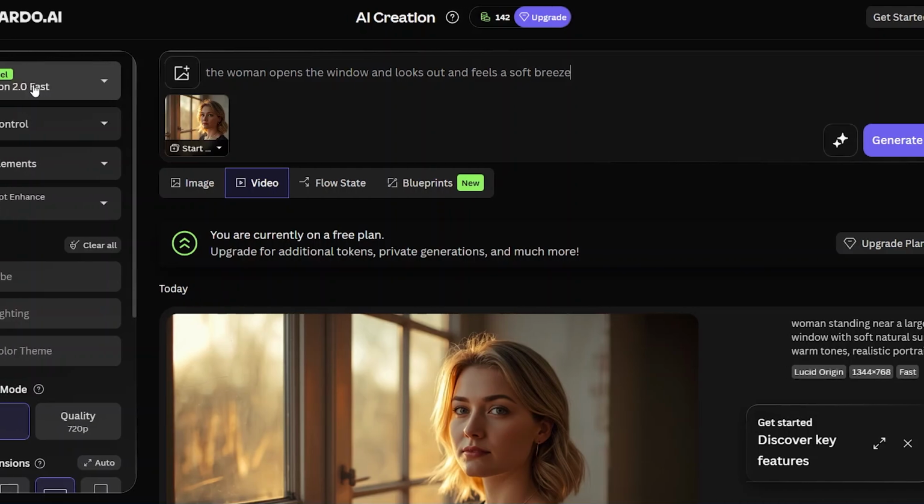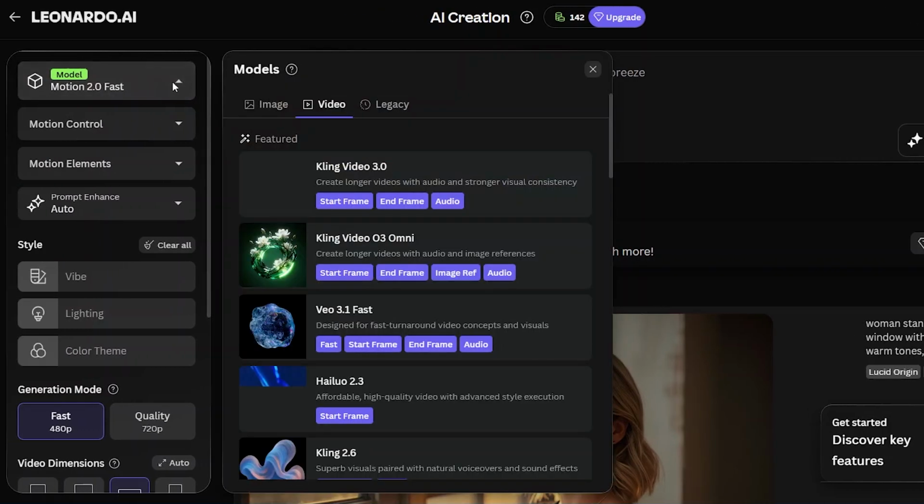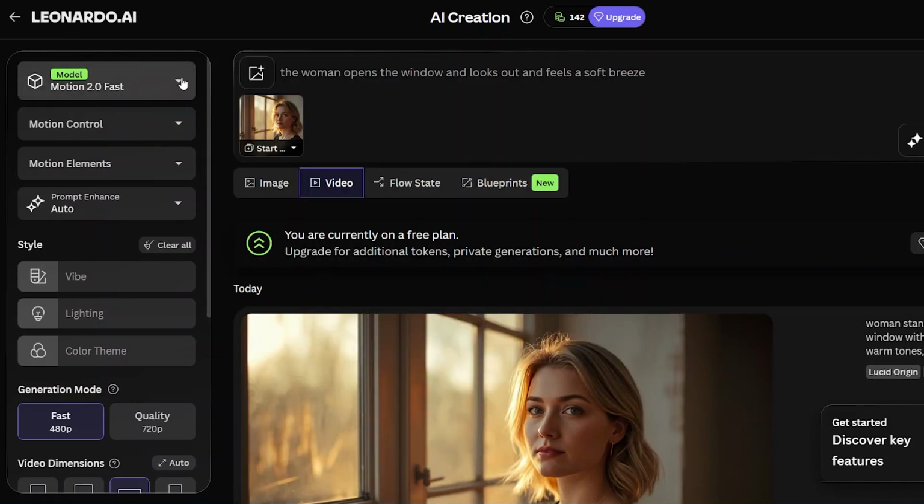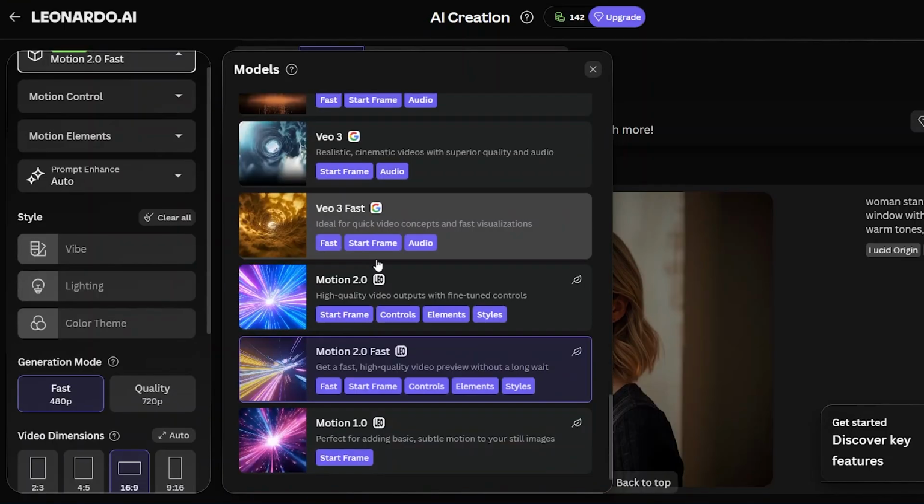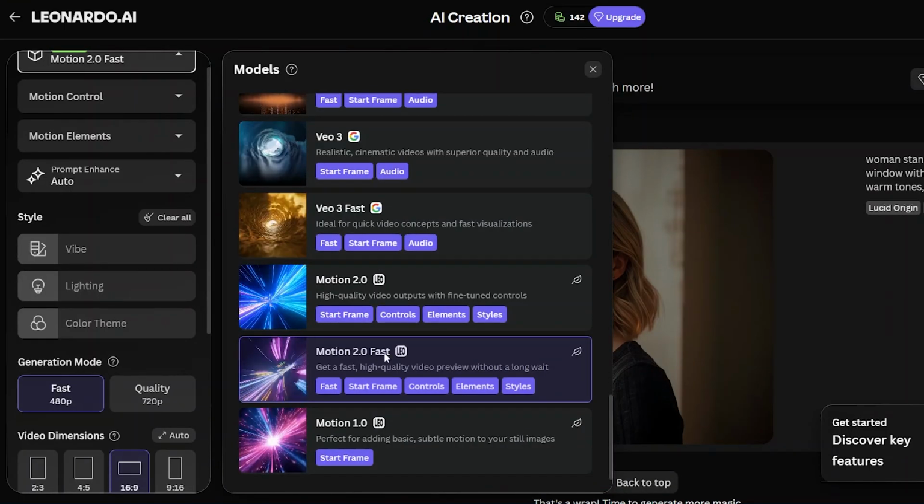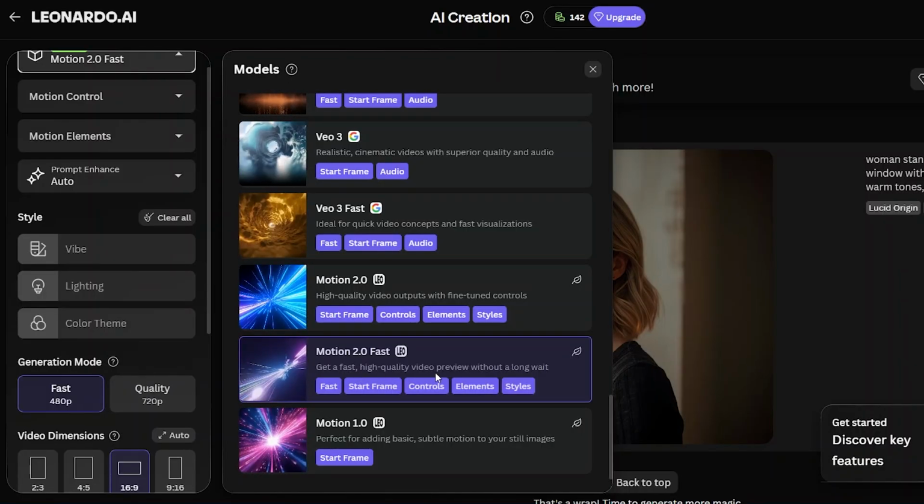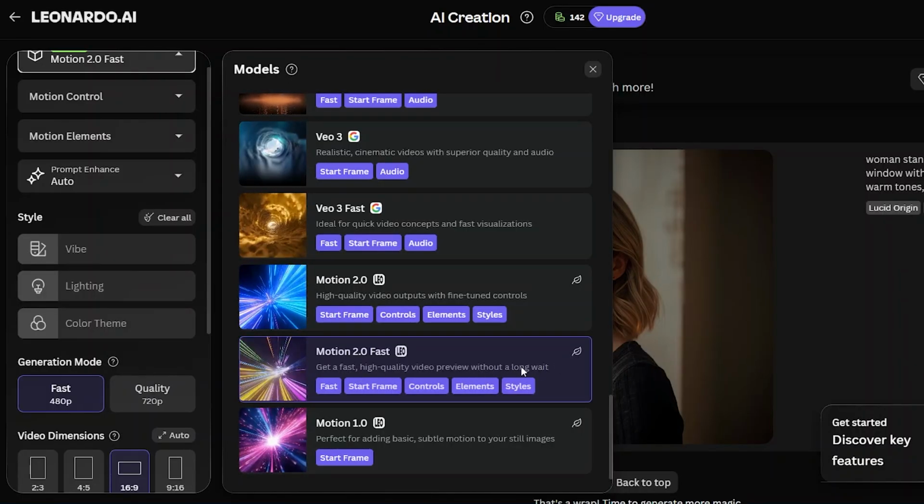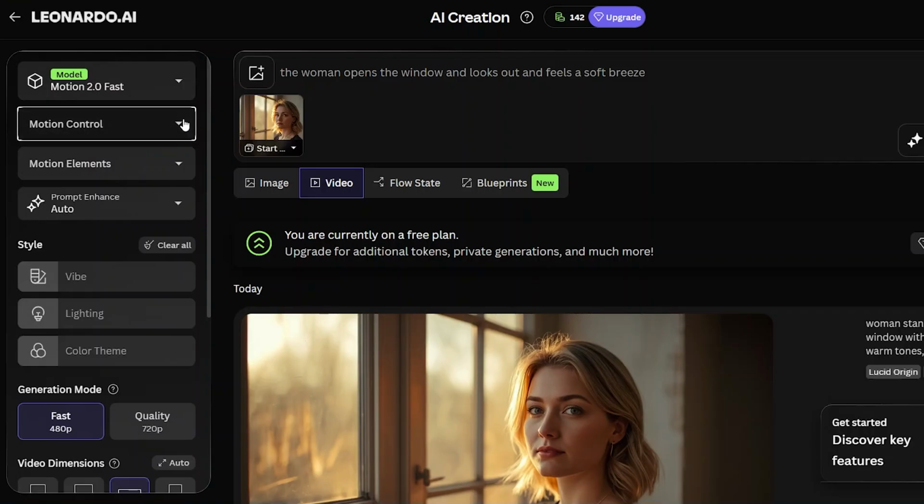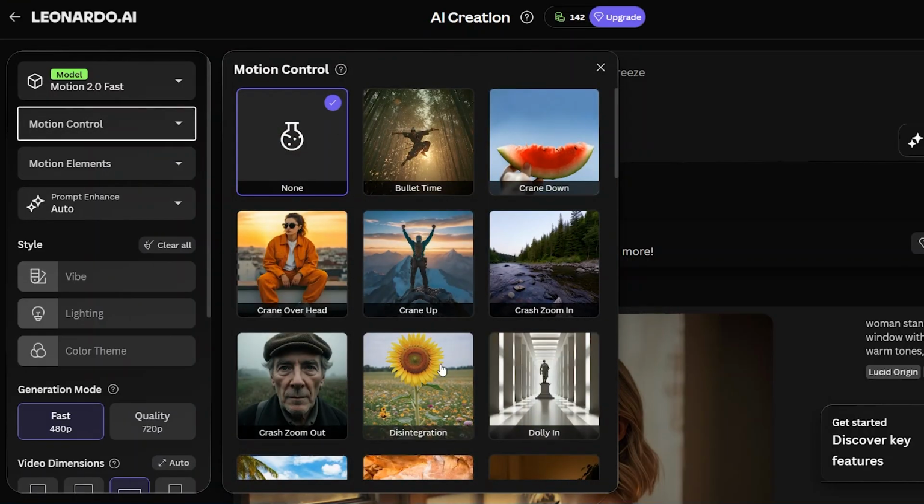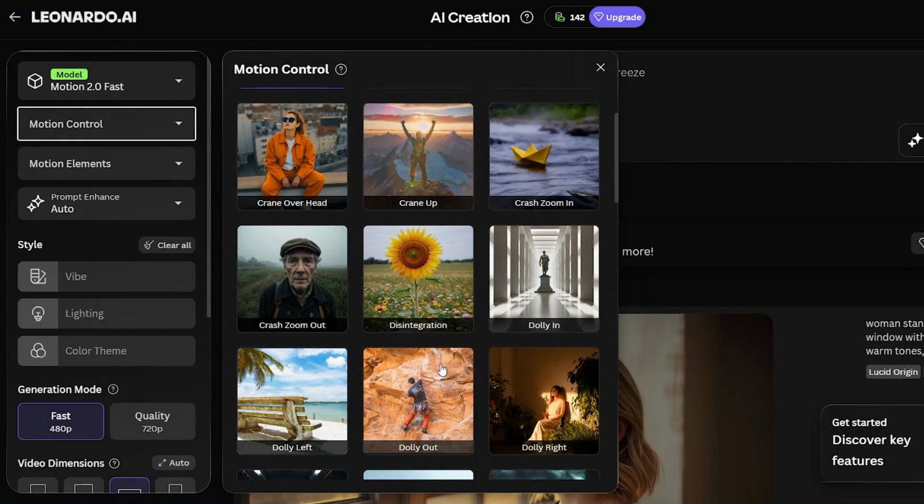From over here, I'm going to decide on which model I want. Motion 2.0 fast is selected from here, which is this one down here. So we have Motion 2.0 fast selected, which gets a fast, high quality video preview without a long wait. And then for motion control, you can go here and decide what kind of camera movement you want for your video.